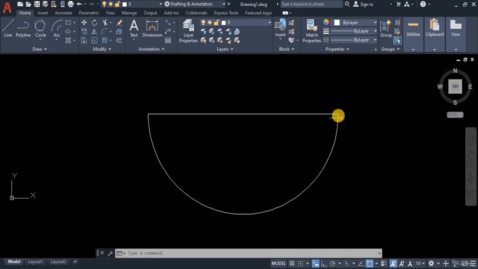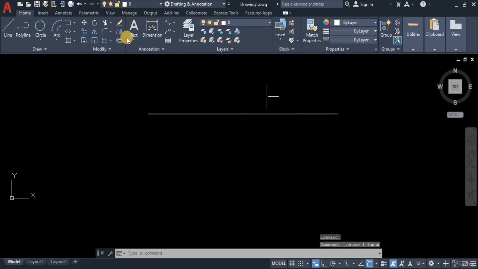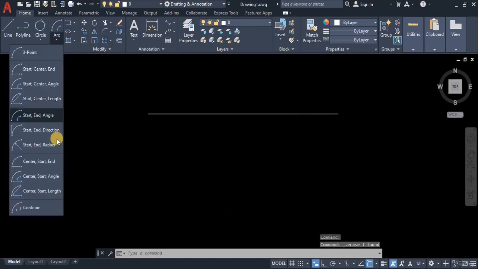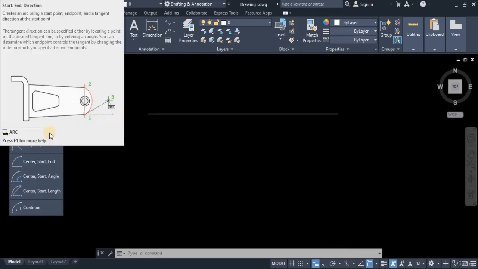from this point to this point is 180 degree, and this point to this other point is 180 degree, making a 360 degree. So this is how it will look like. So start point, end point, and the angle. So let's take a look at other options. Click on this. Then we have start point, end point, and direction.